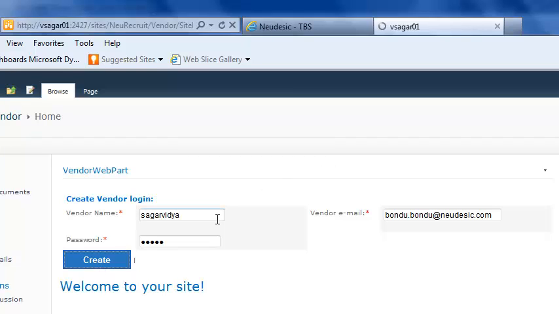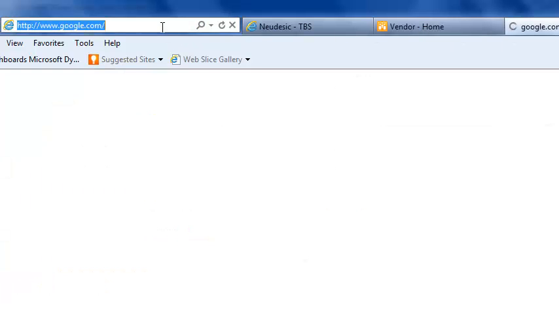So we are going to create a vendor named Sagar Vidya with vendor email bondu.bondu@newdesic.com. Now we have successfully created the vendor. We can go to our CRM online site and check the details, whether it got created or not.